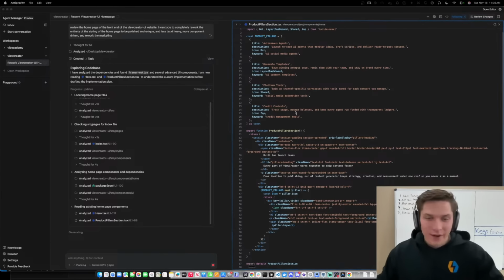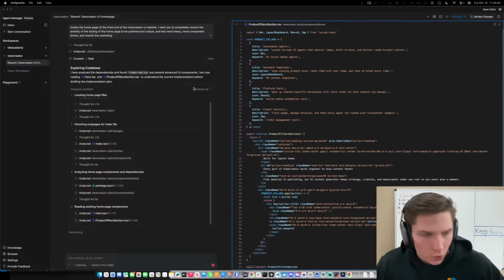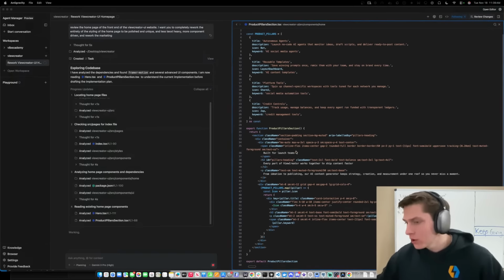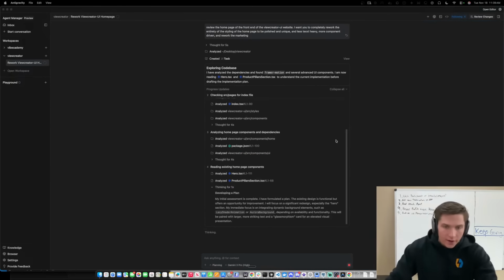All right, so it outputs it almost like it would in a Claude artifact here on the right side. So it actually shows you the code. That's a little bit different than Cursor, where it doesn't do that.